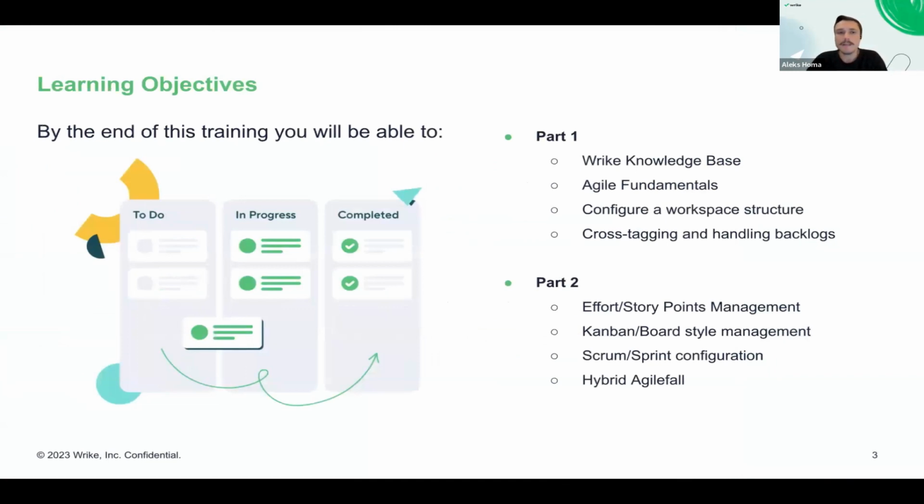Now, what are we doing today? Well, we're talking about Agile workspaces and putting together an ideal workspace, I guess, in Wrike and everything that kind of comes with it. It is a two-part session. The session will run for a total of 80 minutes. So two 40-minute parts. Today, we'll be looking at Wrike knowledge base, Agile fundamentals, configuring a workspace structure, and cross-tagging and handling backlogs. In part two, in a couple of days' time, we'll be looking at effort and story points management, Kanban board and style management, Scrum sprint configurations, and hybrid Agile, I should say.